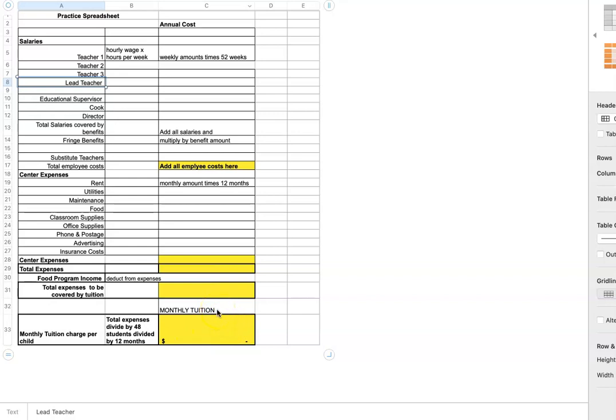The board wants your monthly tuition amount needed per child in order to begin thinking about if they're going to be able to meet their expenses, if they're going to need to charge a higher tuition or a lower tuition. This is the number that they want.